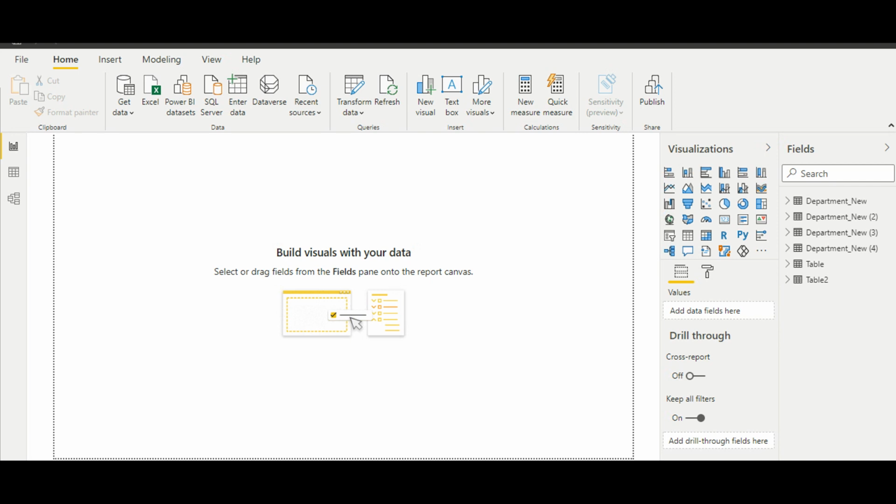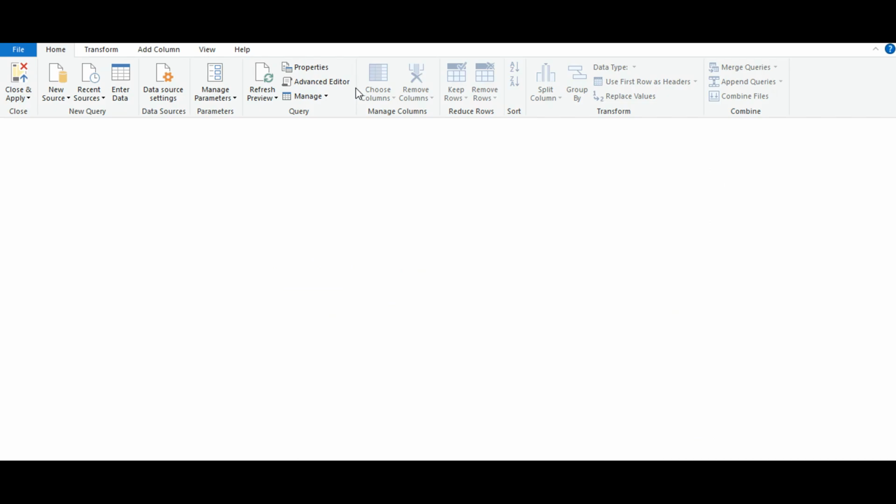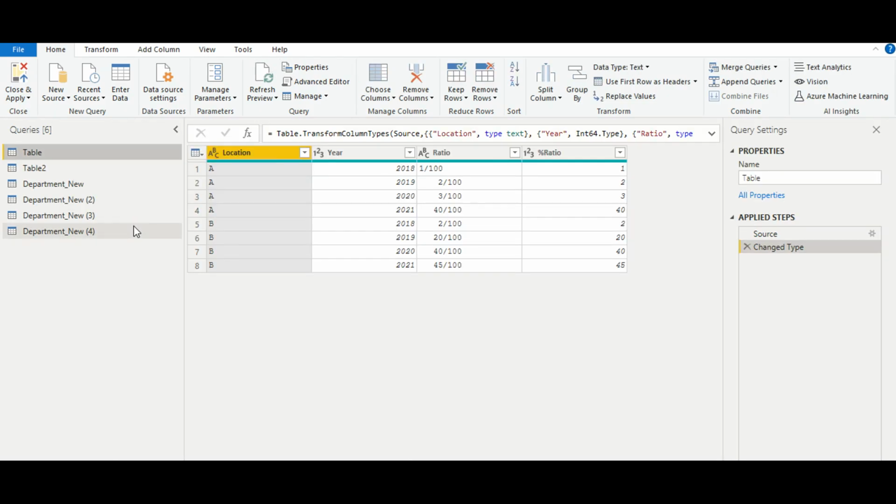Before we dig deep into the knowledge of Power Query Editor, let us take a look at the different data sources that we have, to understand the power of Power Query Editor in this demo. So as you can see, I've opened the Power Query Editor right now.